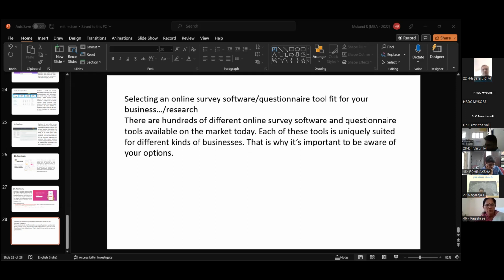But in research, what we suggest to our students is to make a combination of observation, a combination of interview, and also online should be a part, so that the bias of the feedback can be reduced.